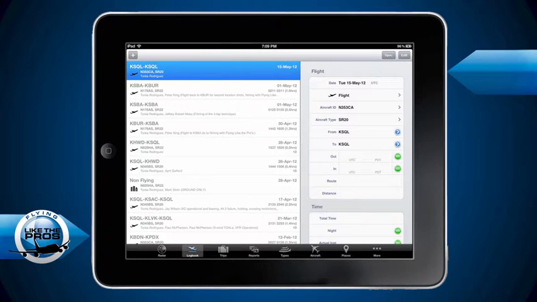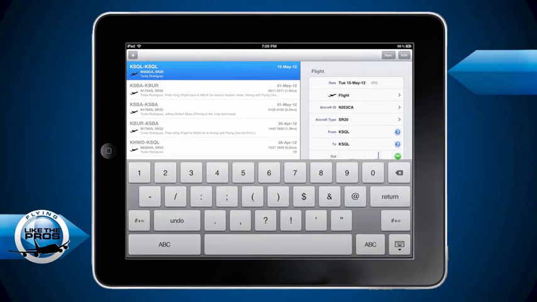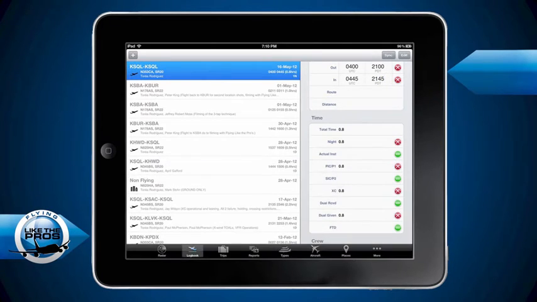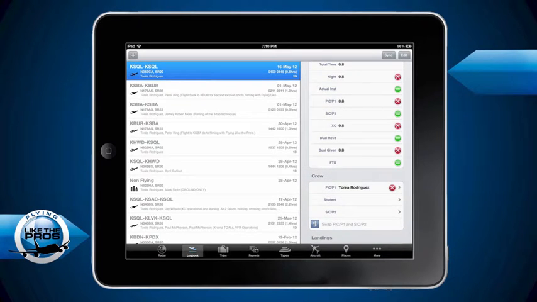Now typically when I fly, I tap on the green equals to capture my engine start and engine stop times in real time. But since this flight was a few nights ago, I'll fill in the times manually. As an ATP instructor, I've configured my Log 10 Pro to automatically enter PIC, cross-country, and dual given. Night's calculated automatically, but I don't need cross-country or dual given for this flight, so I can easily delete them by tapping on the red X's.